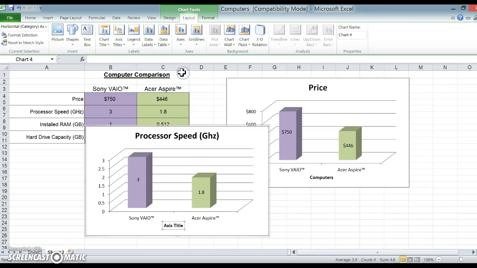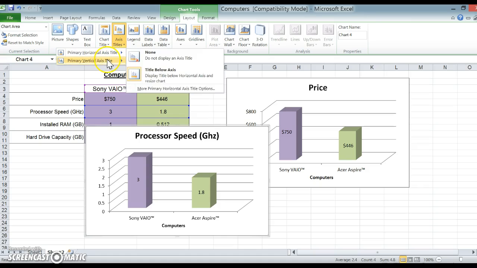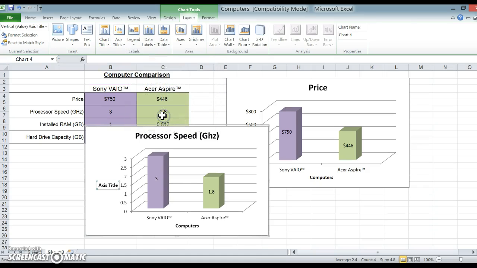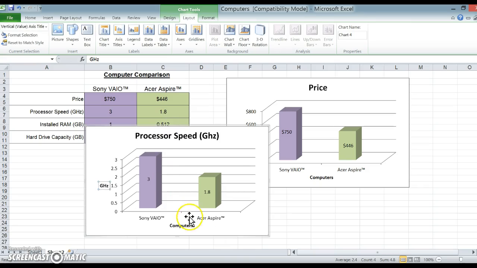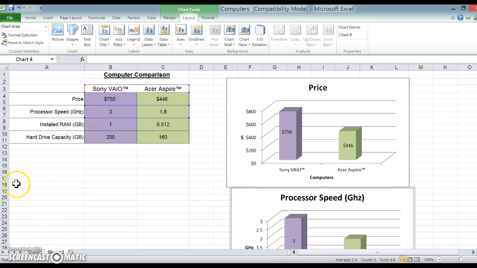And then what we've got to do is put the axis titles in. So we're going to do the title below, which is computers. And then on the left-hand side, this one's gigahertz. Okay, so we have two charts so far. Okay. And then you can rearrange them later, but there are two charts.